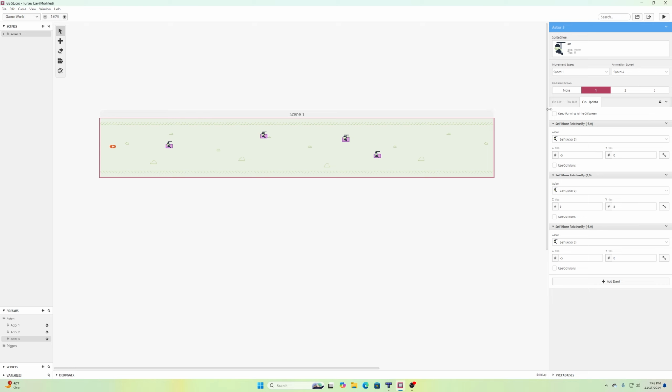Awesome. And here we can leave that keep running while off screen unchecked because that's going to save us some memory of things going on in our game, which is good. Now this one that I'm going to be adding, I want this one to be moving a little bit different. So instead of this one moving here to 5, 5, I think I want this one to go to 5, -5.